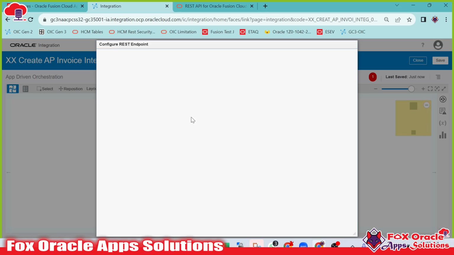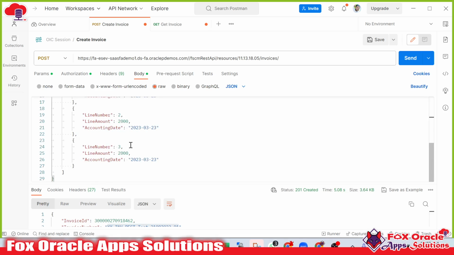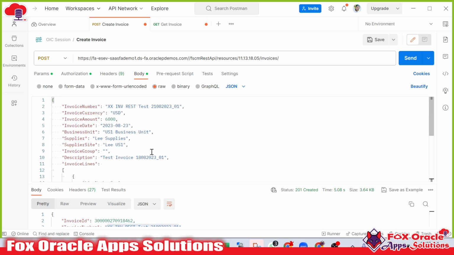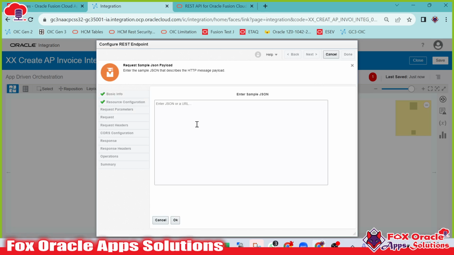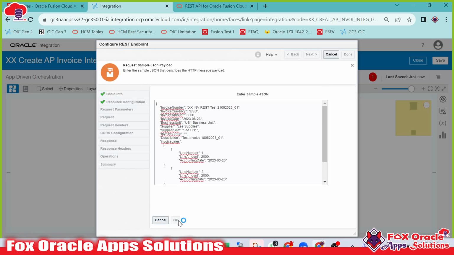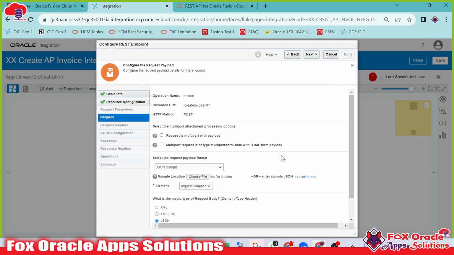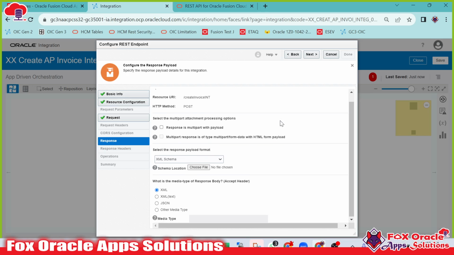So now in the request payload, what value do we want to give? In the request payload, we want to pass the same values, whatever values we require to create the AP invoices. So at the time of executing the integration, the user will pass the same values. So I will just provide the same values here so that we can map the same in the integration. Next. So here we added all the details. Now it's time to go for next.